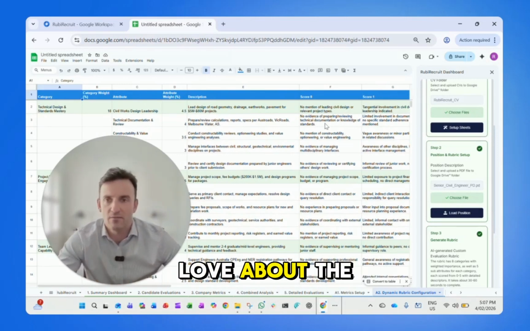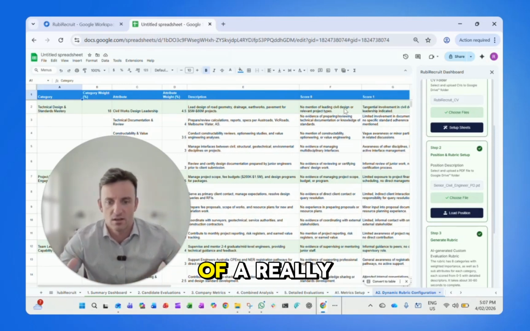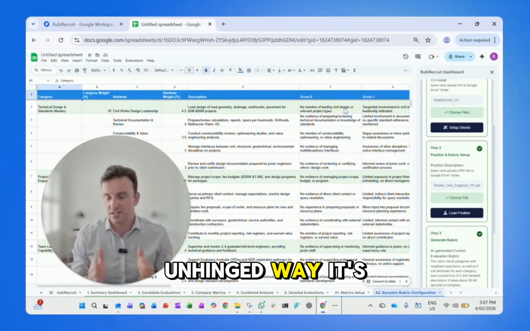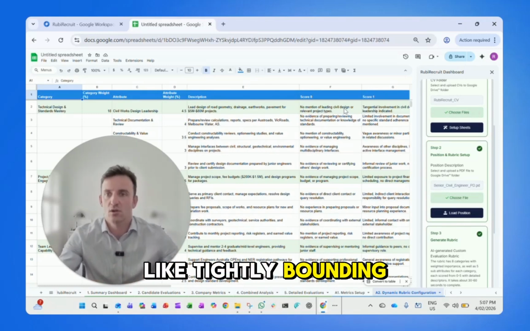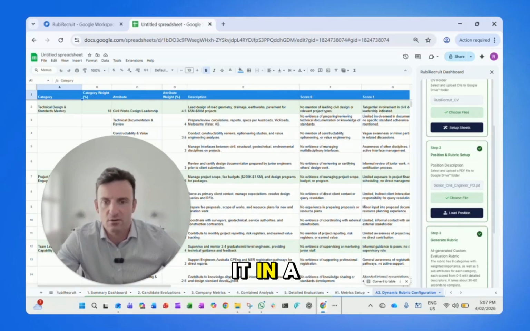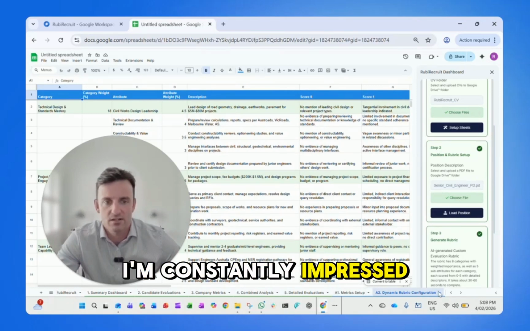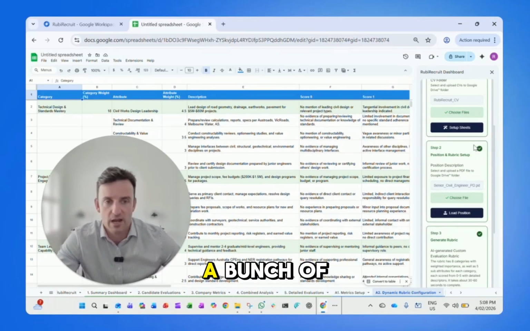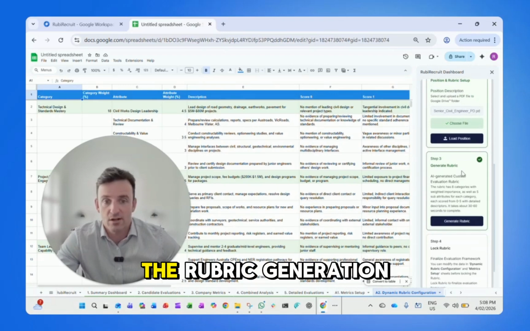And this is what I love about the platform. It's not using AI in a really broad, unhinged way. It's tightly bounding it to this harness that it's going to operate within. And it does it in a really, really intelligent way. I'm constantly impressed anytime I process a bunch of candidates. So that is the rubric generation.